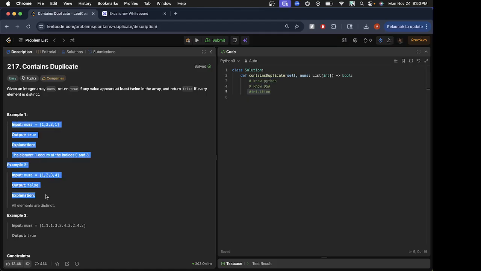So, you've got two examples, one returning true, where we can see that one and one. This is the reason why it's being returned true, because one appears twice in the array. And in this case, there is no number that appears twice: 1, 2, 3, 4, so return false.